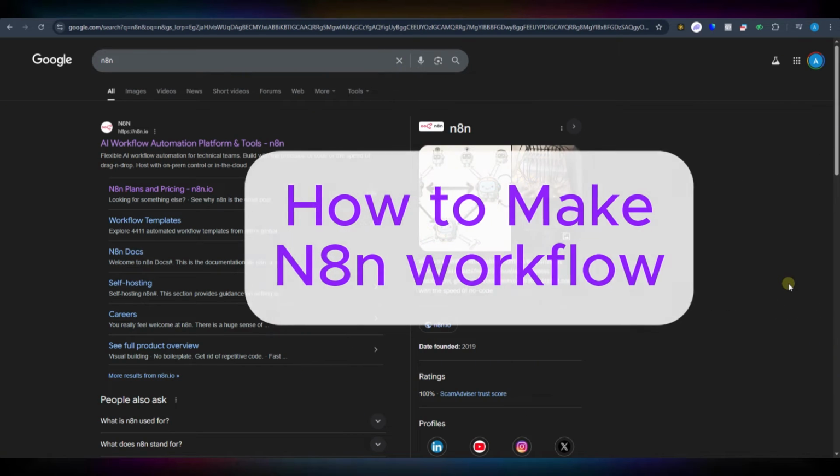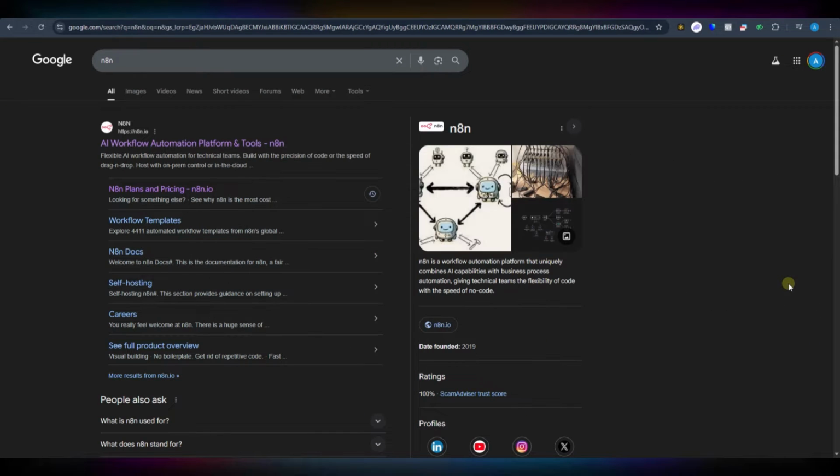How to create an n8n workflow. To do that, the process is really simple, quick, and easy. So just follow these steps. I will show you guys in this video. If you guys are new, n8n is an automation workflow platform that allows you to automate tons of things using different apps and services without the need of heavy code.